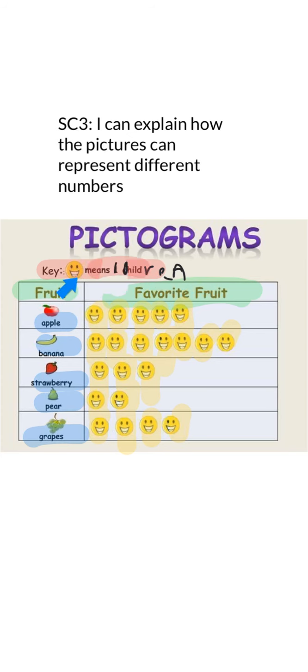This time, the smiley face means 10 children. So each picture represents 10 children. Let's see how many children chose an apple now. 10, 20, 30, 40, 50. 50 children said an apple was their favourite fruit. Let's have a look for a banana. 10, 20, 30, 40, 50, 60, 70. 70 children chose a banana.